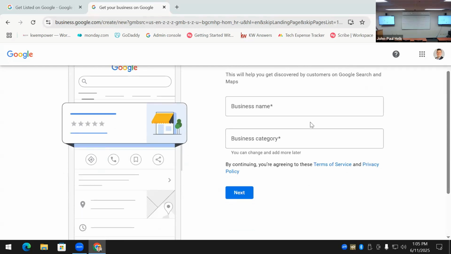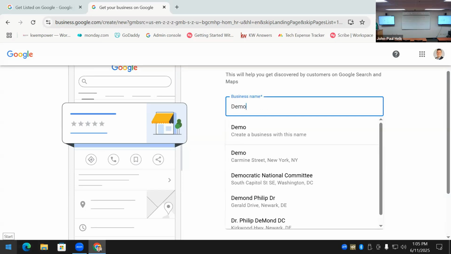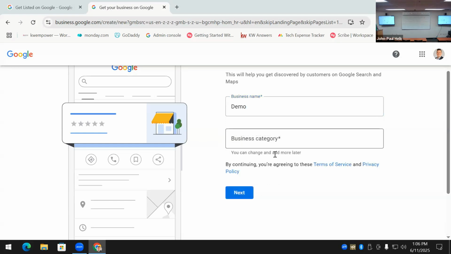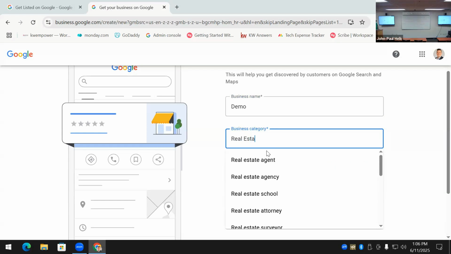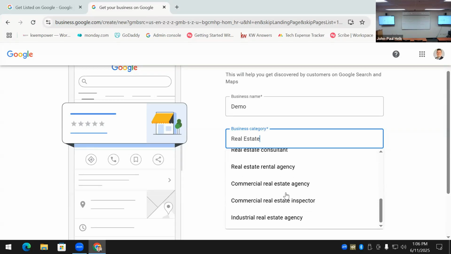All right, so the first thing it's going to ask you for is your business name and your business category. So I'm going to say demo, my business name, and business category. So the first thing that I wanted to talk about, there's a lot of different options under business category. So I typed in real estate and you see there's real estate agent, real estate agency, real estate school, real estate attorney, a whole bunch of different options here.